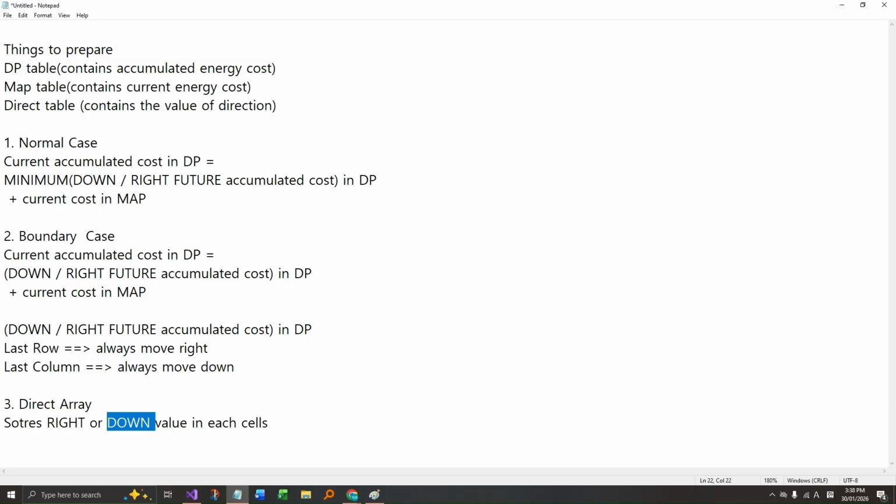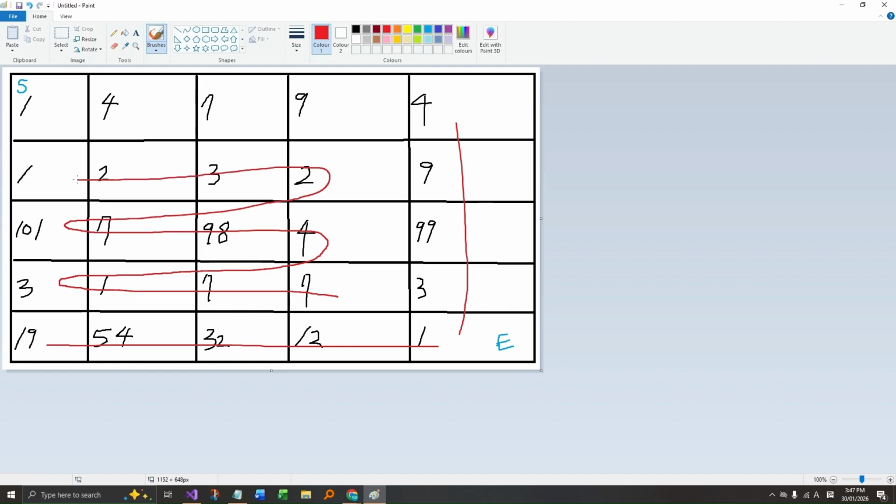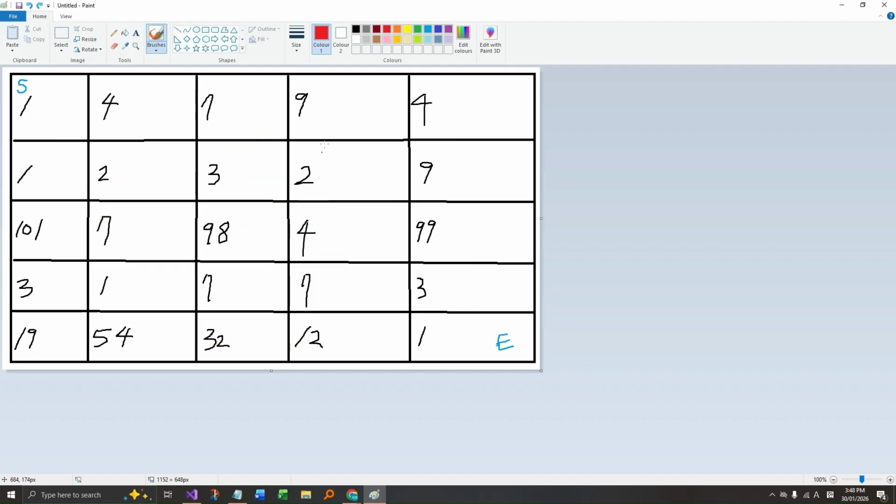So there we go. This is the map table, and we're going to fill up the DP and direct tables based on this map table. We have to consider the boundary case first, and then we're going to fill up the normal case like this, which is backward, to ensure all future states are already solved. So this is our strategy.